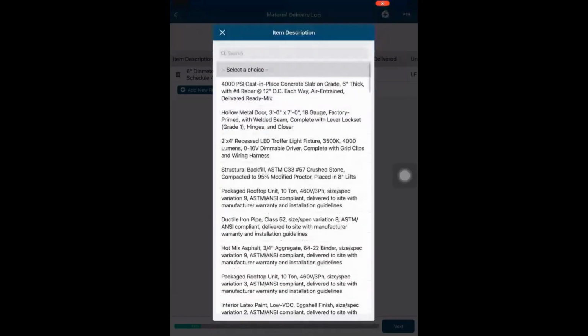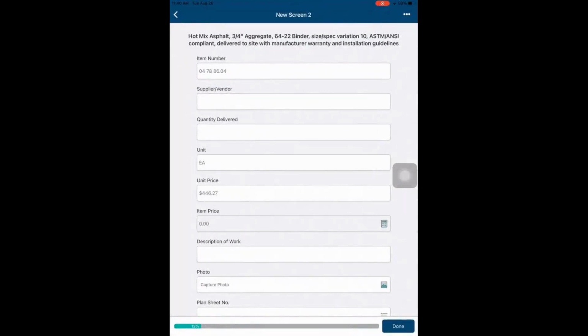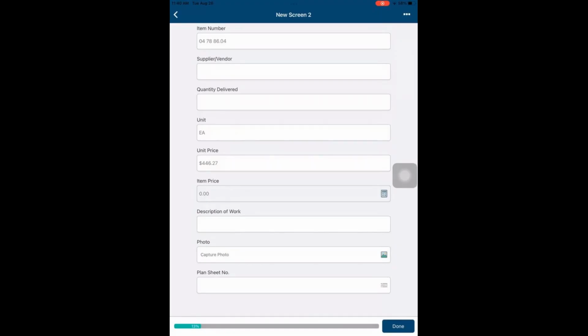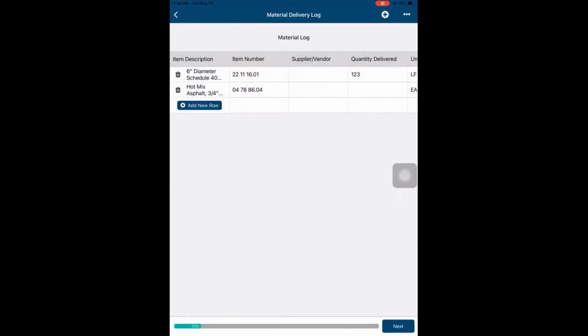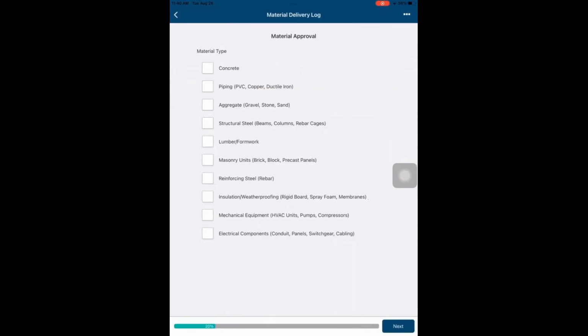So that would be the process again. They would go in, they would choose what's been delivered, and that's going to auto-populate at the top of our screen here. The item number, the unit type, the unit price, all that good stuff. They can fill out as many as they want to. When they're done tracking the materials, they're going to go to the next page here, and then we can do material approval. Instead of having a list of 200 questions and hoping that they answer the right ones, or overwhelming them with 200 questions on a screen, they can choose the type of material that was delivered in this log. So let's go ahead and say it was the piping. I'm going to choose that piping. Now what we're doing is utilizing conditional logic.